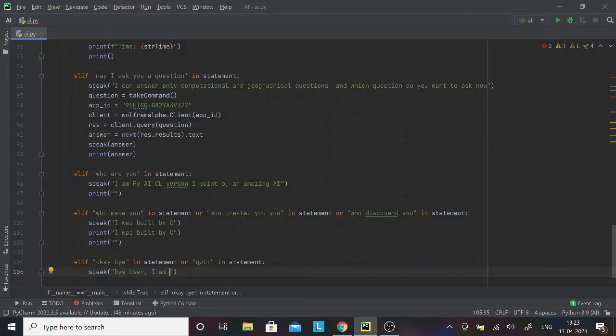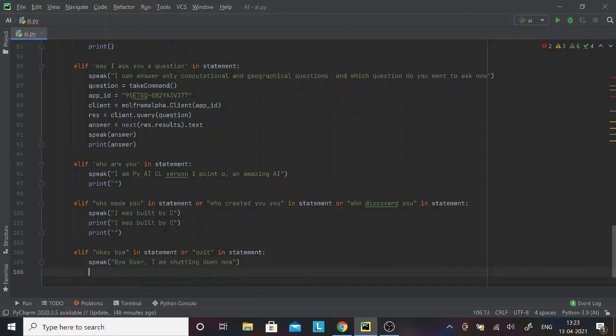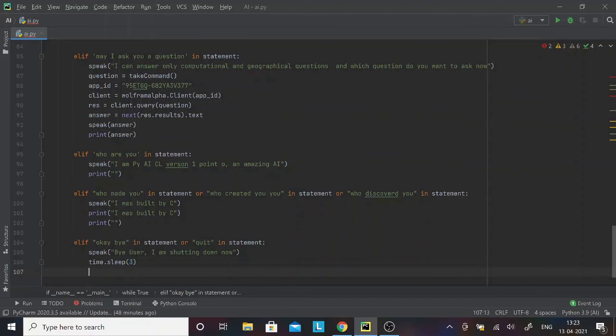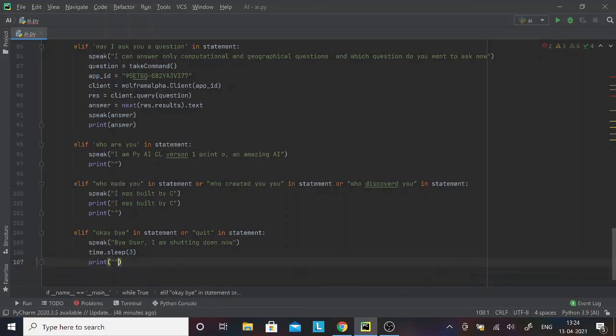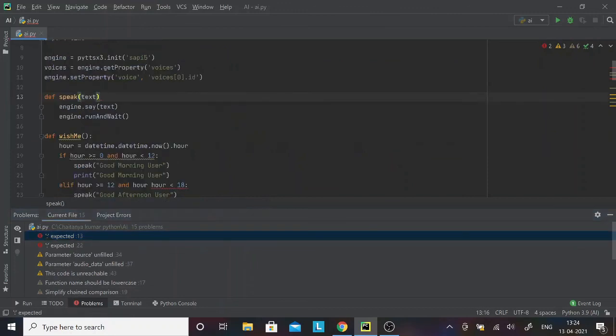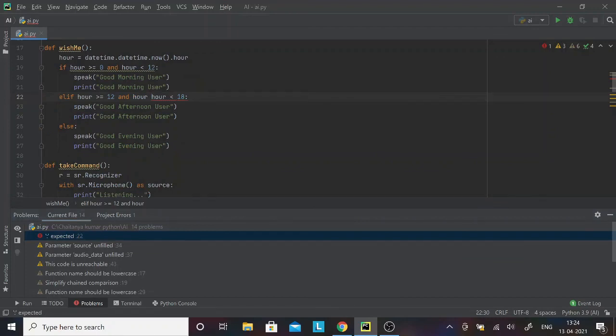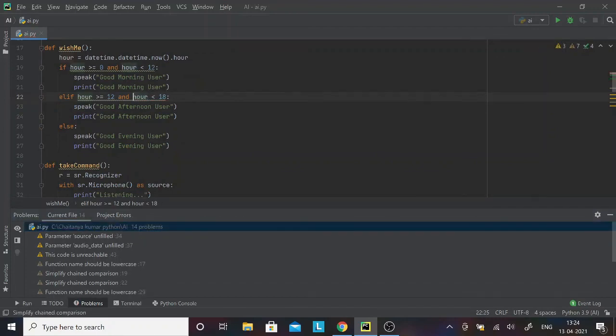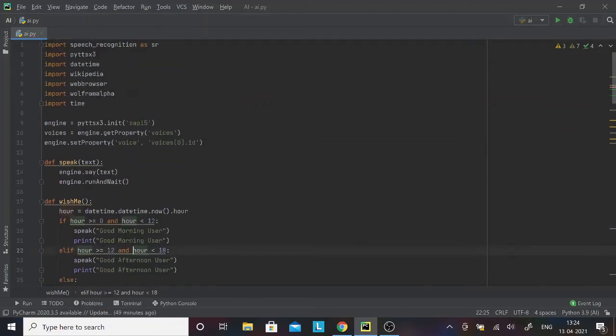I am shutting down now. So that's interesting. So let's say goodbye. So we want to use time dot sleep. So we want to make it like it is really shutting down and taking some time, and we are going to print out some space, and we are going to break the while loop. Break. So that's pretty much it. And I have some error. So let's see what is the error here. Oh, that's an error. Okay, I have written this. So now that's pretty much it.